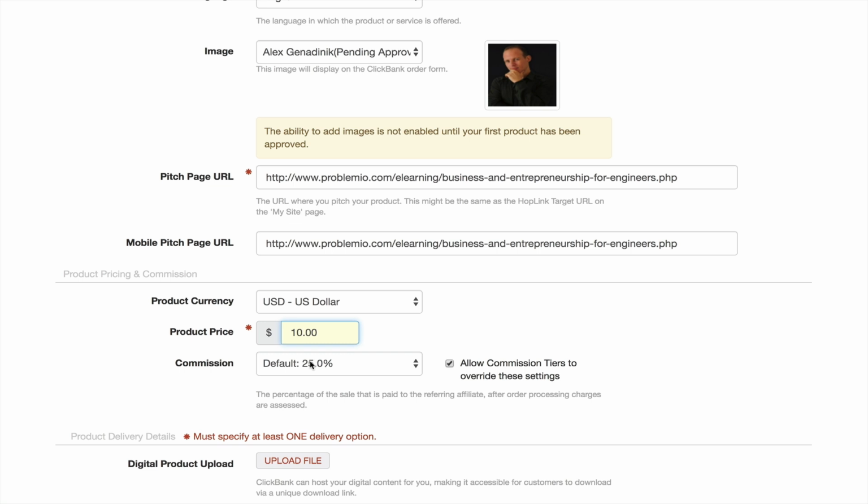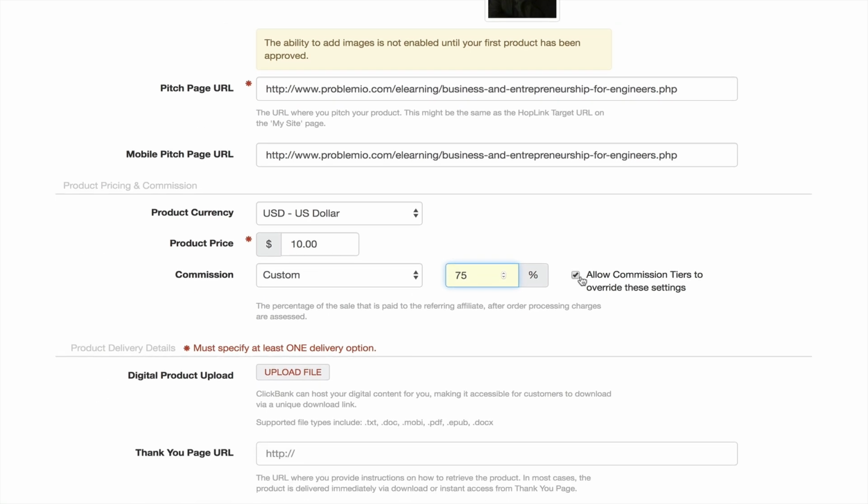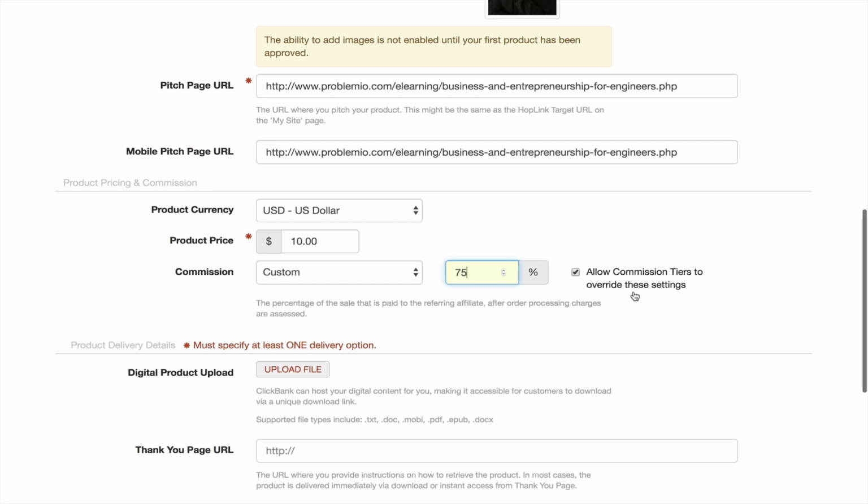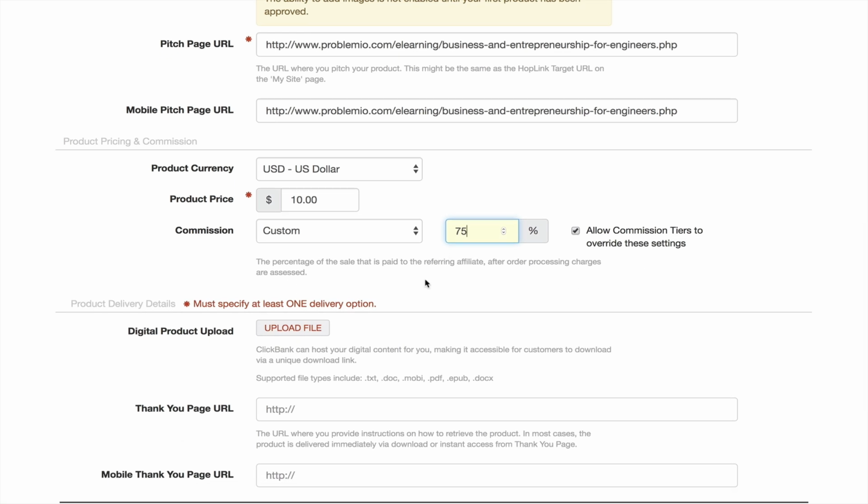Commission, I'm going to say something generous. 25% is a little low, so I'm going to say custom, and I'm going to give it like 75%, which is typically the max. So I'm going to give it a 75% commission rate just because I want people to jump on this. And you can leave the checkbox checked here, allow commission tiers to override the settings. For people who are major sellers, they have better commission tiers, but you can just leave that for now because we're just trying to get the initial people on it.